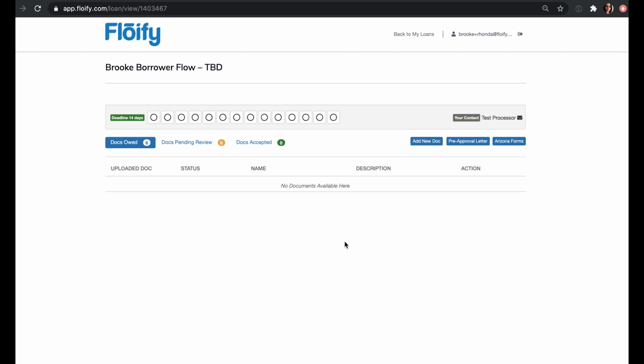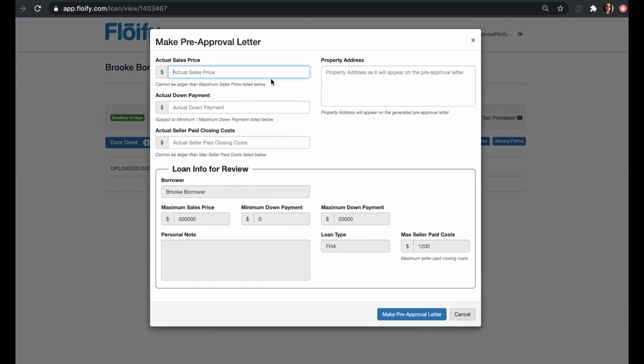And then if you've given your Realtor Partner access to create the pre-approval letter or any Arizona or Texas forms on your behalf, they will have these documents here. And it's really simple to just click on that button, input the actual sales price, down payment, seller paid costs. So let me actually do this.